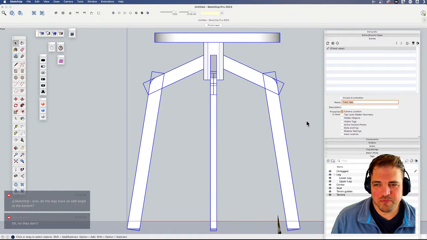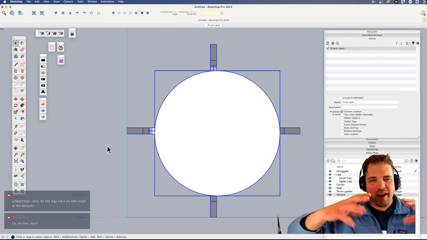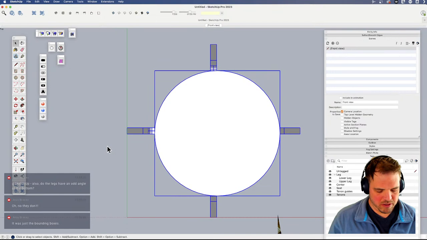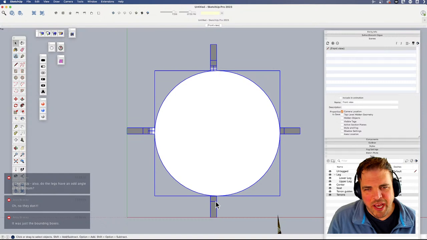Then I'm not going to change anything. I'm going to go top. And I should have the same kind of scale without having changed it. I copied this badly. All right, well, I'll fix that.